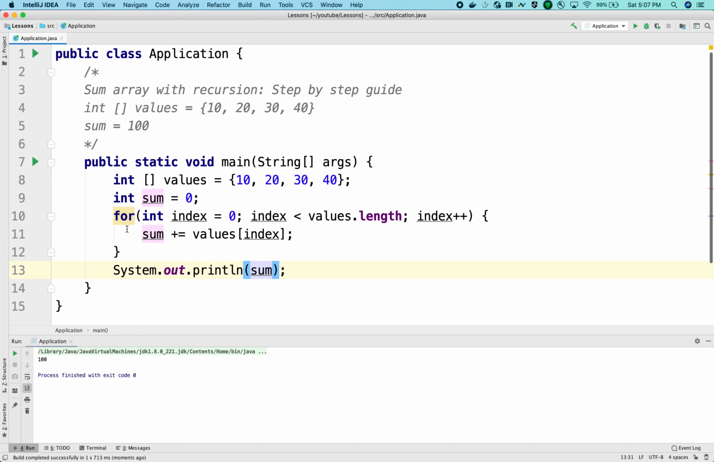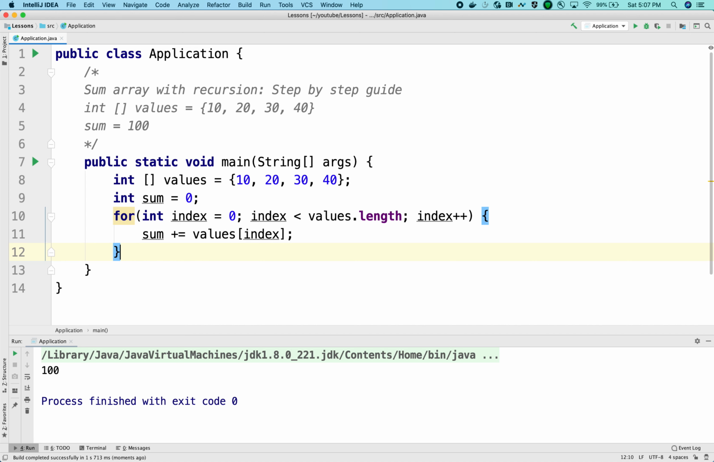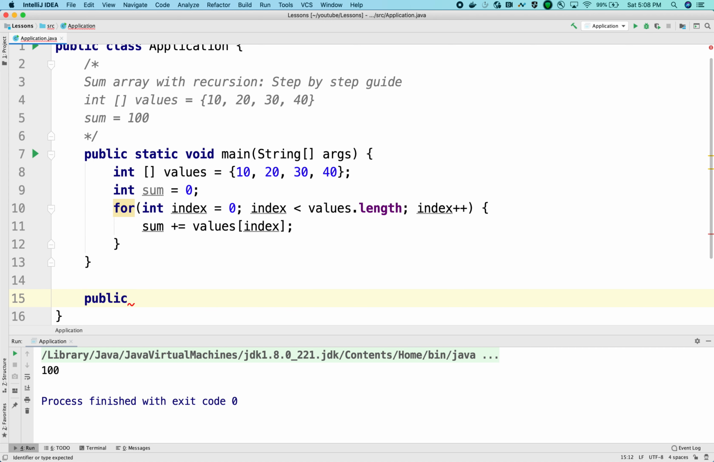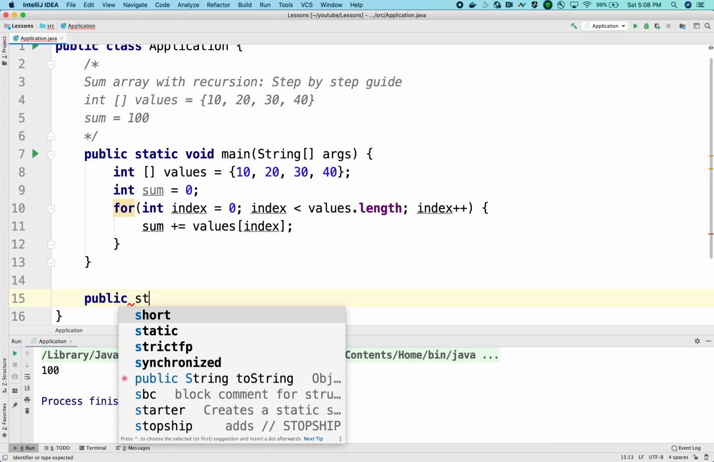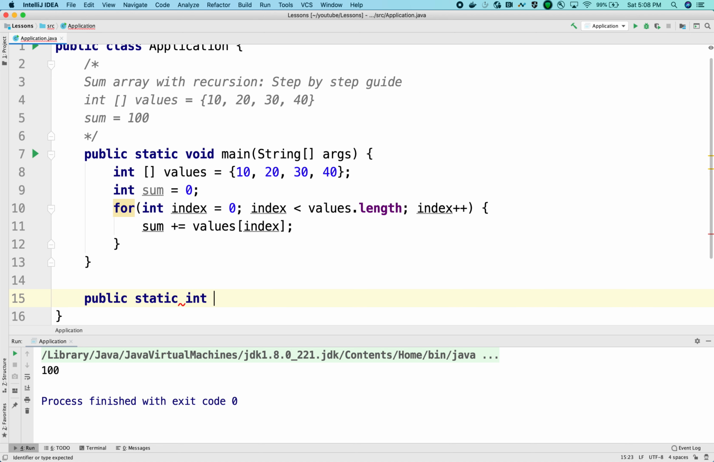So once we see this iterative approach giving us that 100, now let's try writing a recursive function that will do the same thing. It'll find the sum of an array. So we need to write a function for that, because recursive methods call themselves with a simpler problem. There's going to be a public static function, and since the recursive array sum will return an int, we need this function to return an int, and we'll call this recursiveArraySum. It's going to need two arguments, the first being the values that we're trying to sum, and then we also need to pass the starting index.